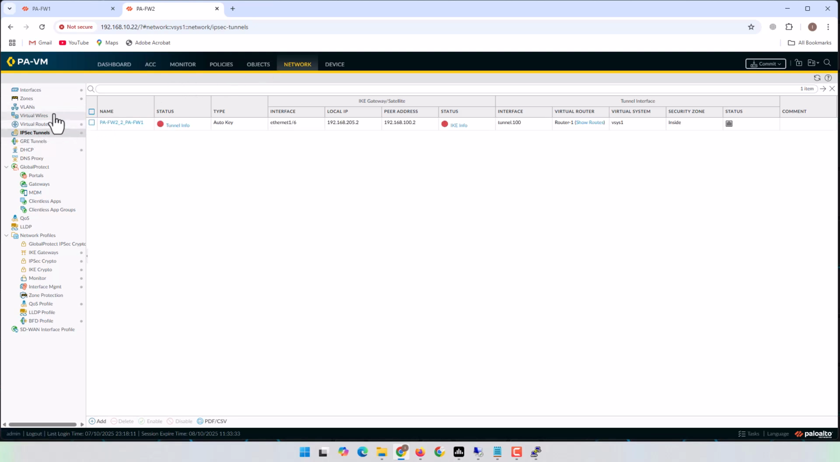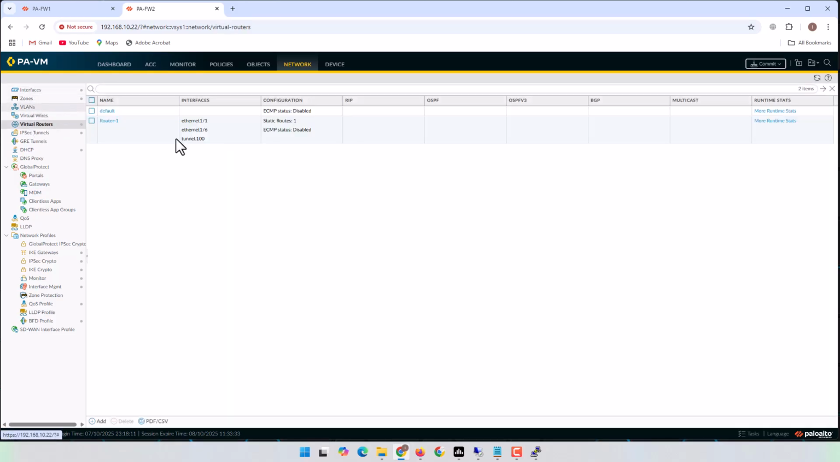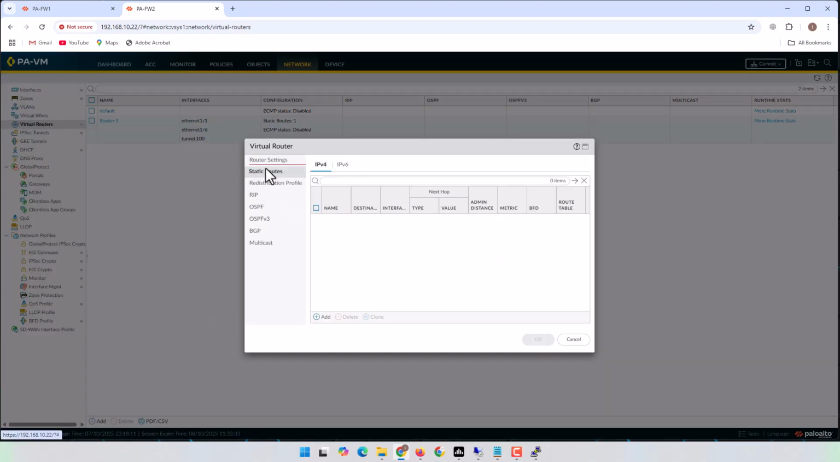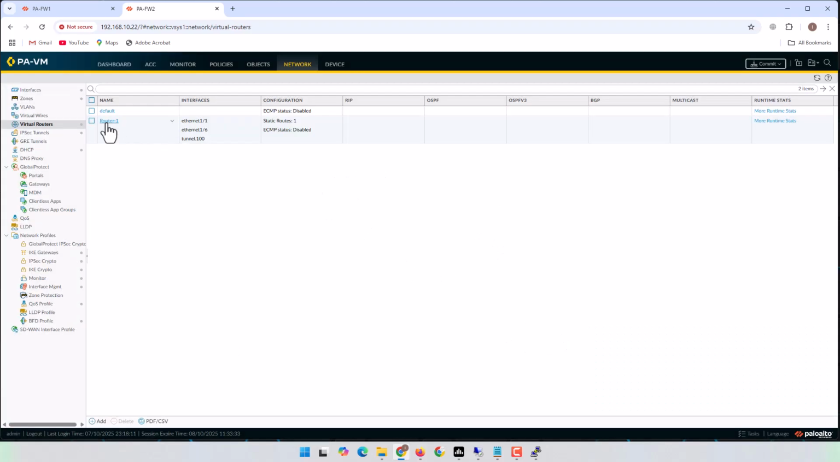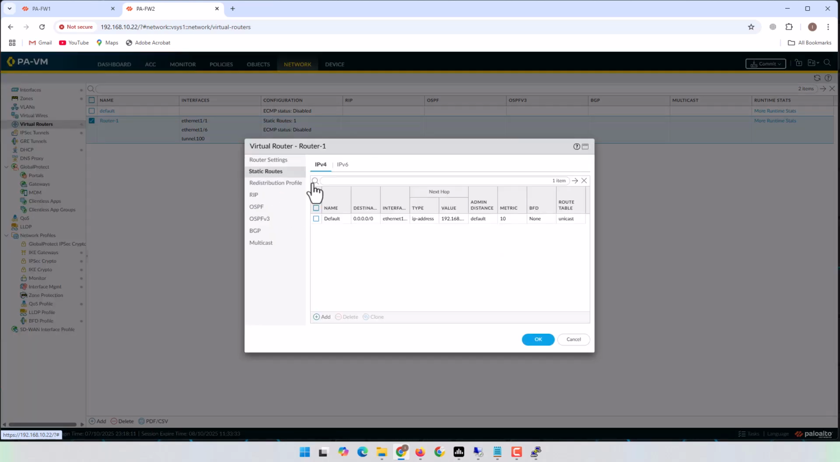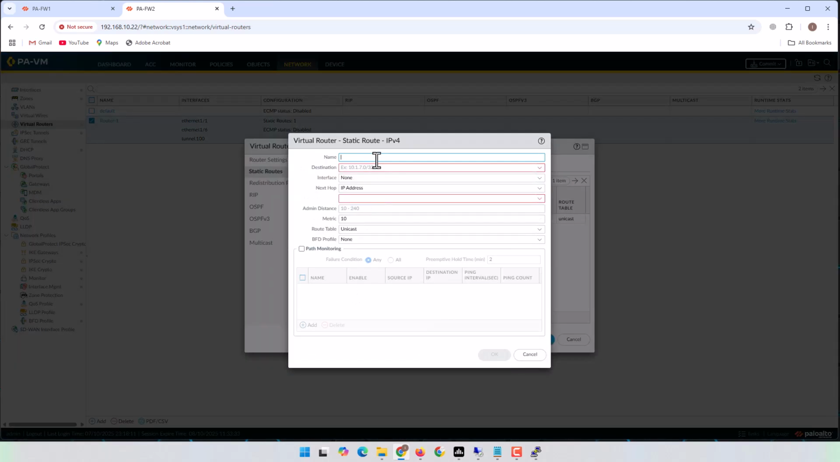Next step, we need to create a route. We don't need to create a security profile because we added the tunnel interface in the inside zone. Name that HQ site, and go to virtual router, static route, let's add it, name it HQ VPN.